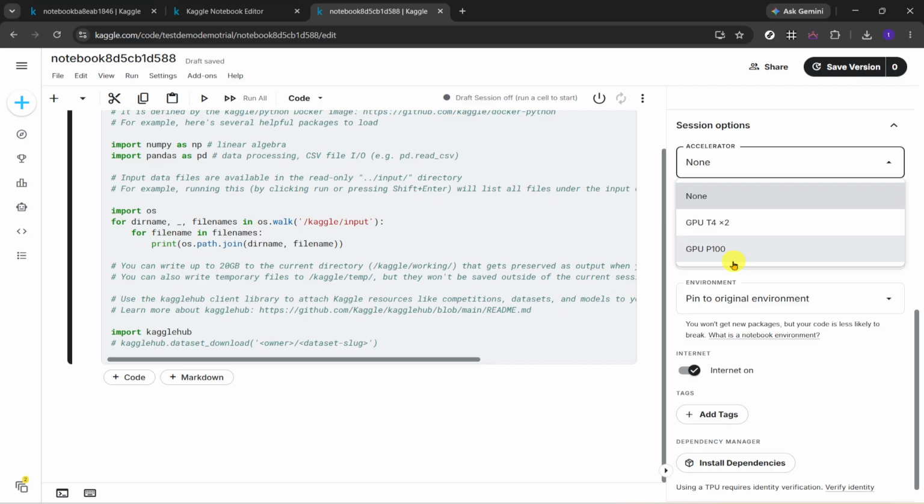And that's it. You've successfully selected a GPU in Kaggle. If you found this helpful, you can now move on to running your code in a notebook environment with accelerated hardware enabled.